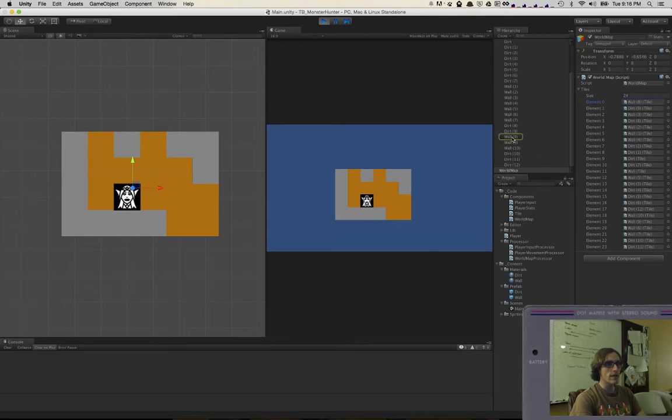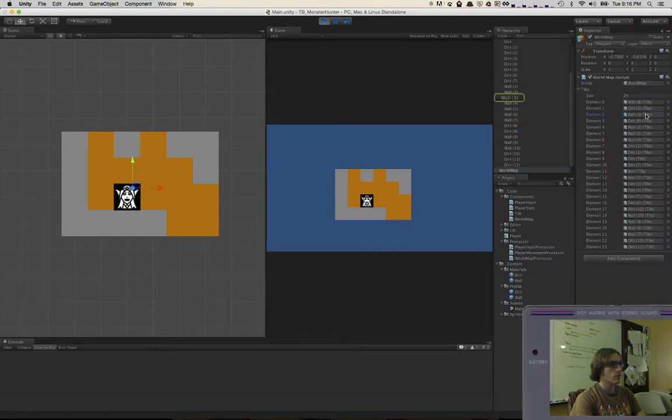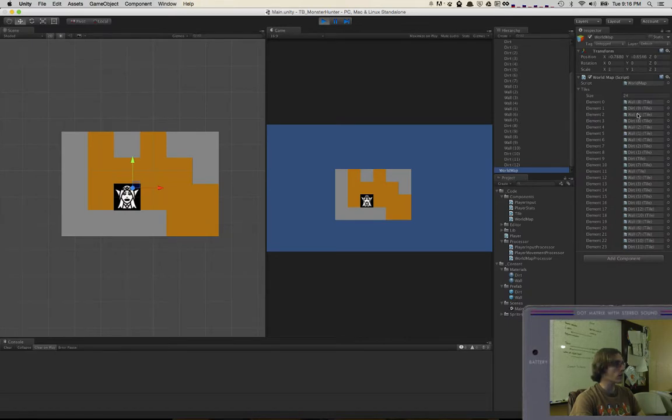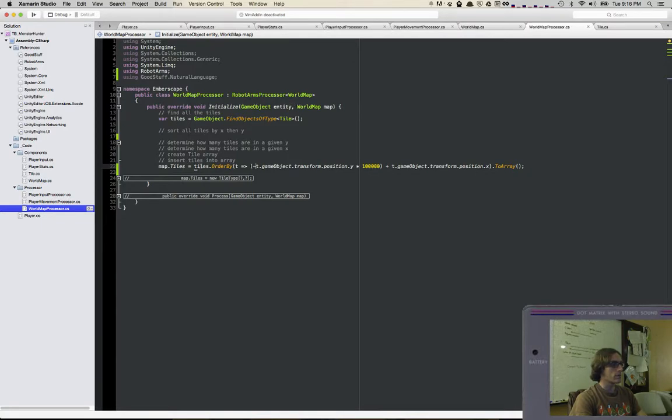Okay, so wall 8, yes. Dirt 9, yes. Wall 3, yes. And dirt 8, yes. So now we're going across in order. So 1, 2, 3, 4, 5, 6. This should be the far top right. Yep. And then if we go to the 7th, it should be the first of the second row. Okay, cool. So these are all now correctly in order. Cool. So here's our tiles ordered.